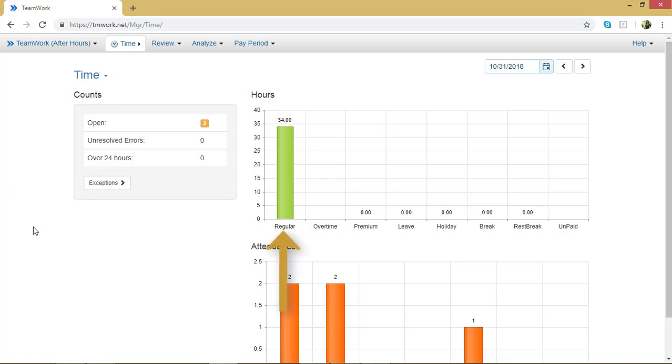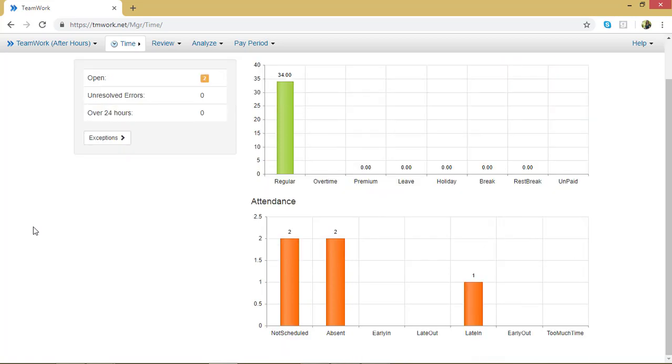In the first chart, you can see the total regular hours worked for this day so far are 34. There is no overtime, no premium, no leave, no holiday hours, no break hours, no rest break hours, and no unpaid time. If I scroll down, the second chart is the attendance.